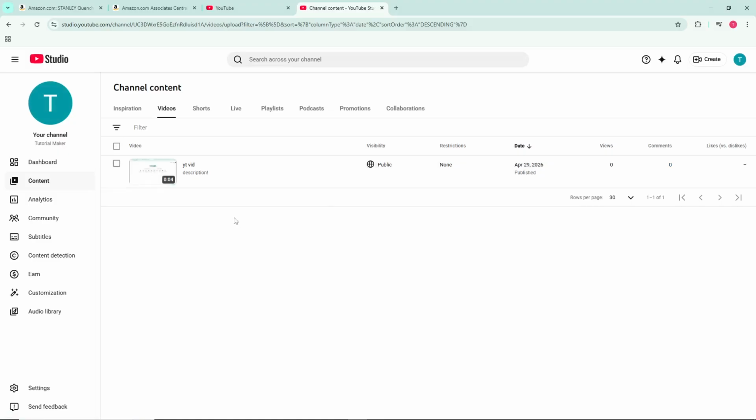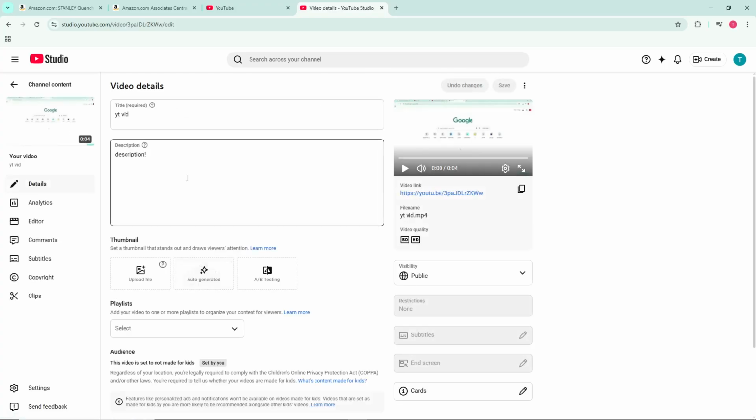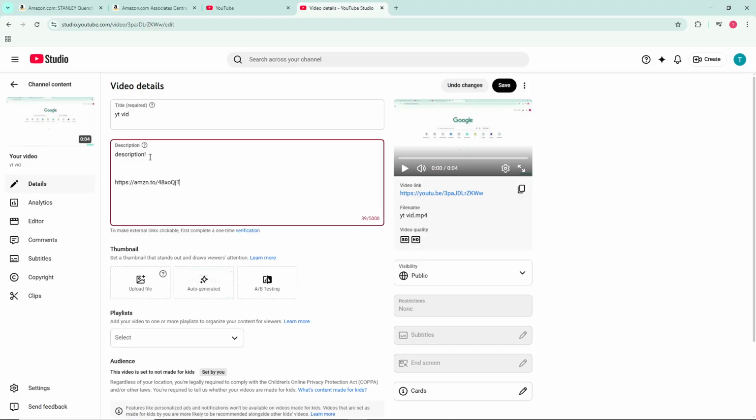Find the video where you want to add the affiliate link, hover your mouse over it, and you'll see a details button appear. Click on that button to open the video's edit page. In the description box, paste the affiliate URL link you copied from Amazon earlier. You might want to add some context around the link, explaining what the product is and why you're recommending it, but that's entirely up to you and how you prefer to present affiliate links to your audience.